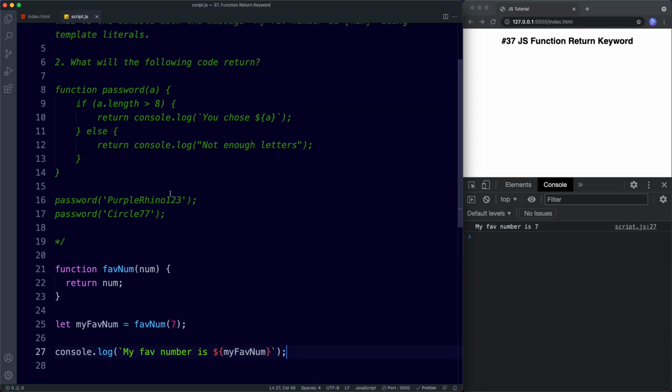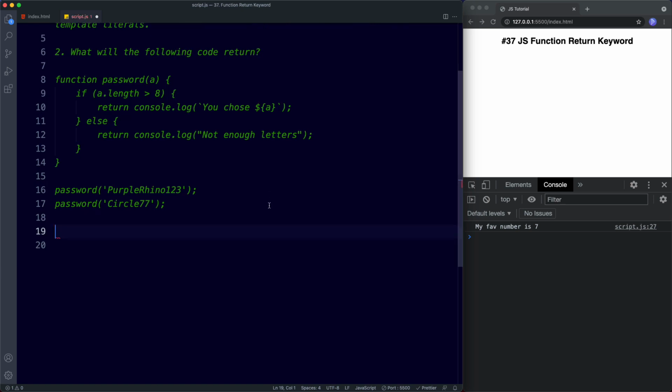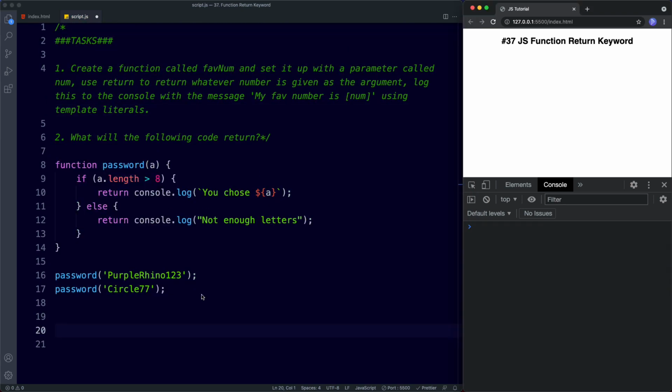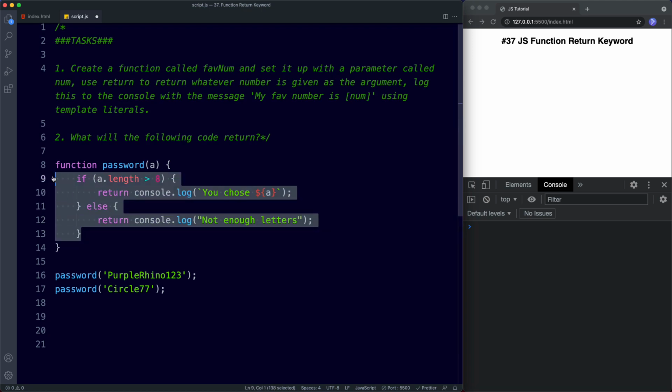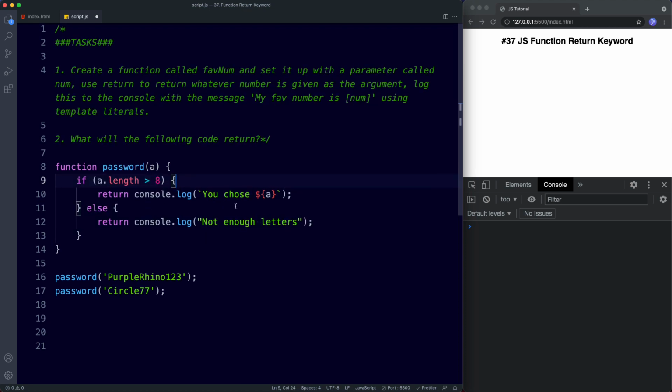And for the second task, we simply need to identify what will be returned from this code. So let's get rid of this, and let's get rid of these comments. Let's take a look at this code together. So first of all then, we're creating a function called password, which takes the parameter a, and then inside that we have the following if-else statement. So we're saying if a.length is more than 8, then return as a console log you chose, and then the value that we pass to this parameter. So we need to simply identify if this has more than 8 letters, and of course it does. This one has 1, 2, 3, 4, 5, 6, 7, 8.